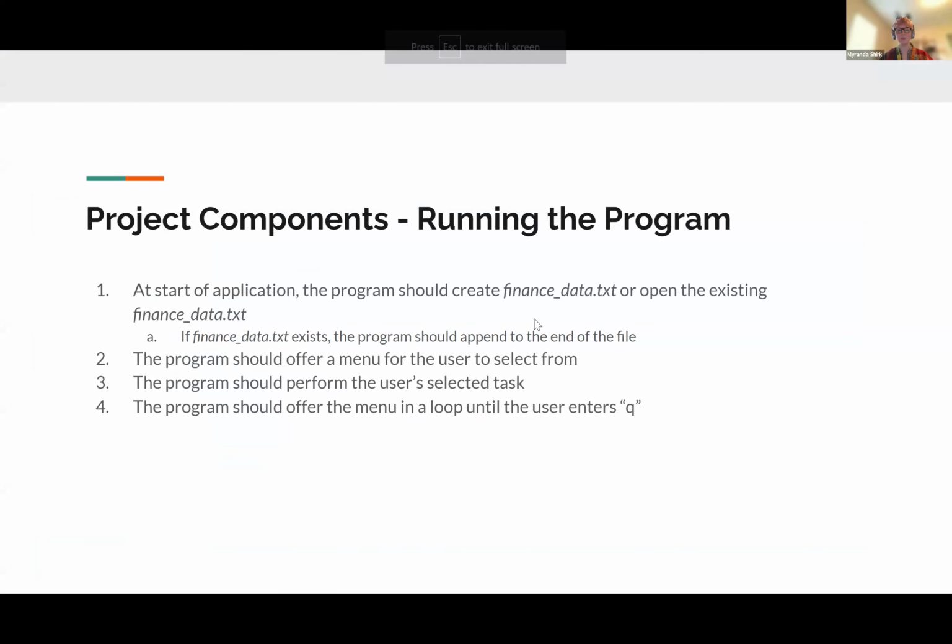So you can look at that example layout. I do have that available to you. And just as an overview of what should happen when you run this program: first, at the start of the application, the program should create that financedata.txt or open the existing file.